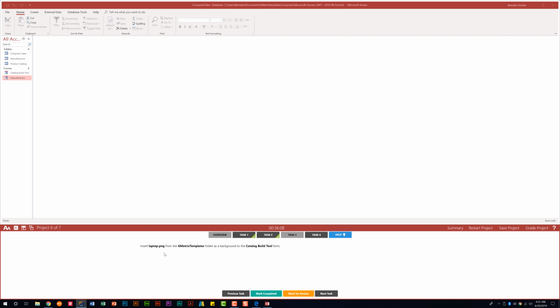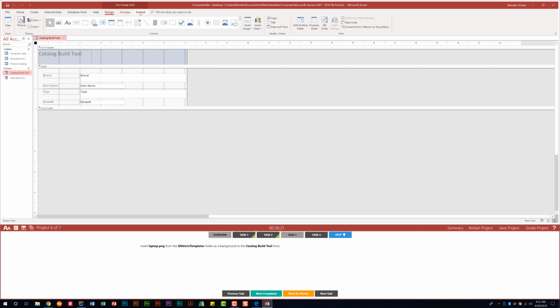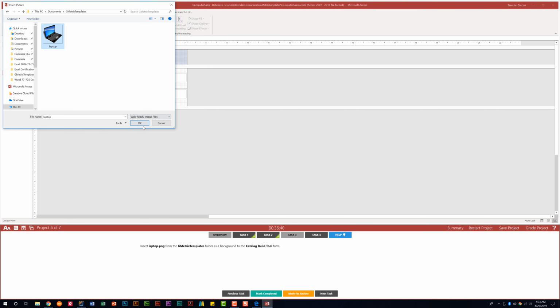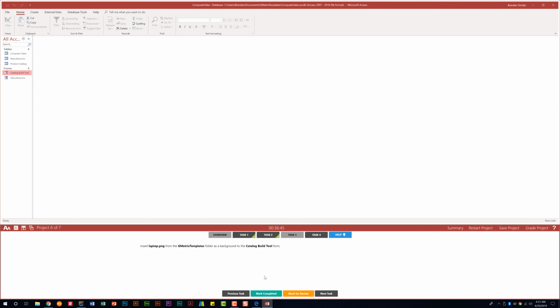Task 3 wants us to insert a PNG file found in our GMetrix templates folder as the background of the catalog build tool form. So let's go ahead and open that up in Design View. We want to go to the Format tab here at the top, and in the background group, we want to click Background Image dropdown. Now you might have that image here, but I'm going to go ahead and browse to my GMetrix folder just to make sure I'm inserting the right image. In that folder, I'll select Laptop and click OK. We can close out of this, and I'll click Mark Completed.